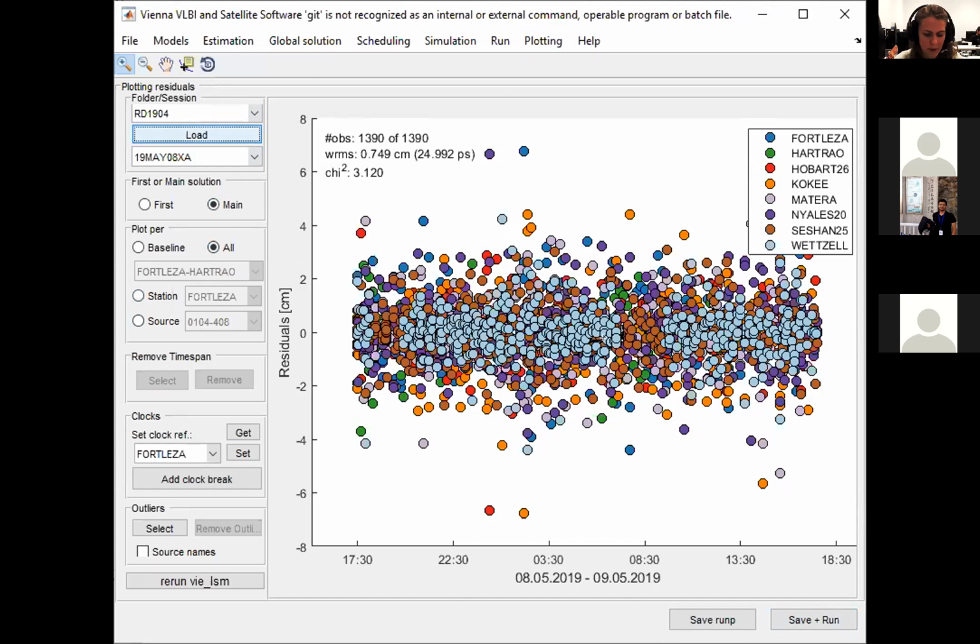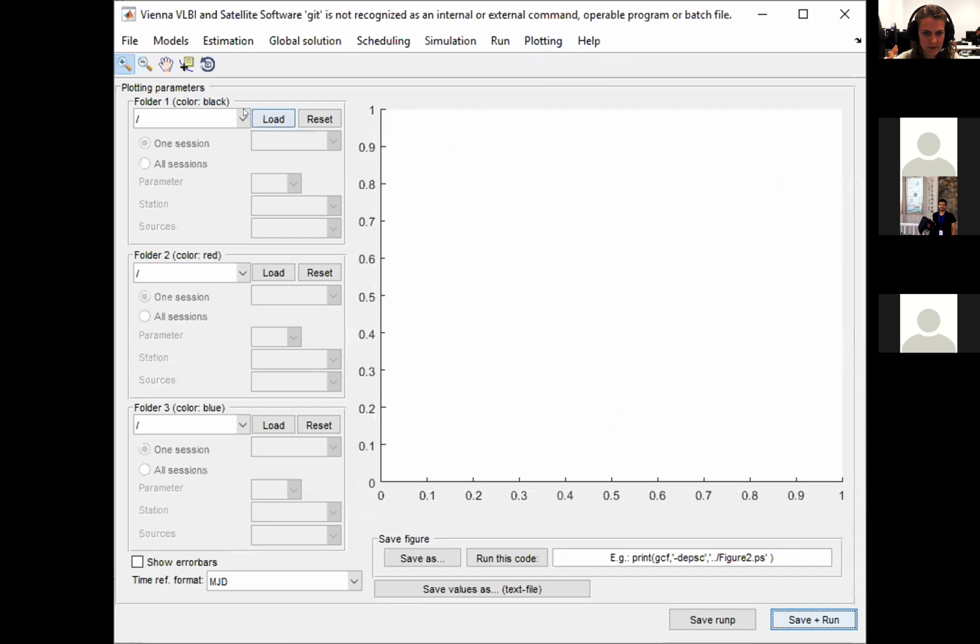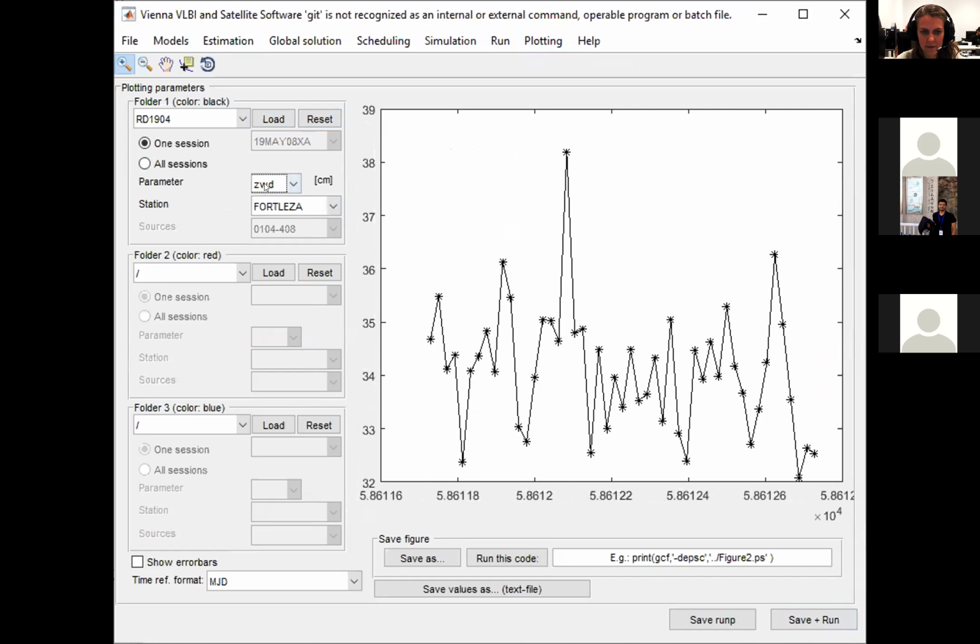I will now show you where you find the output. So for example, the parameters we estimated. This can be seen here under plotting and then parameters. And here you have again to select the right folder, the so-called RD folder, and load the parameters. And here you can plot different parameters. For example, the zenith wet delay for the station Fortaleza.